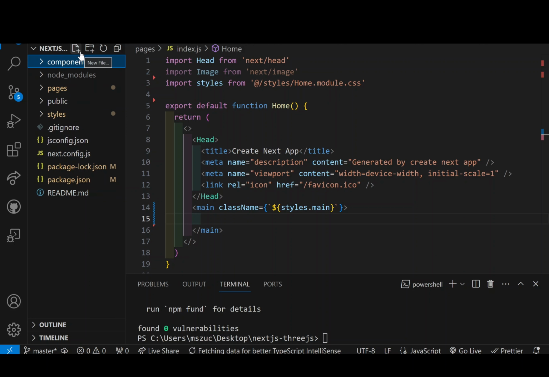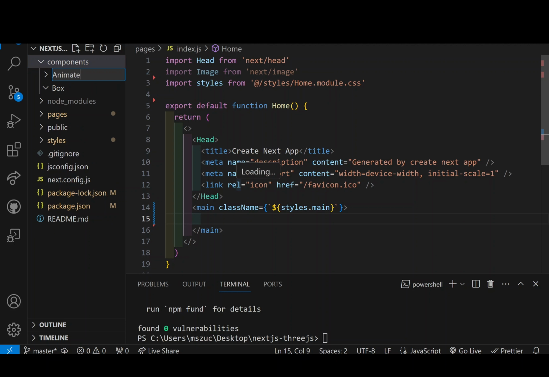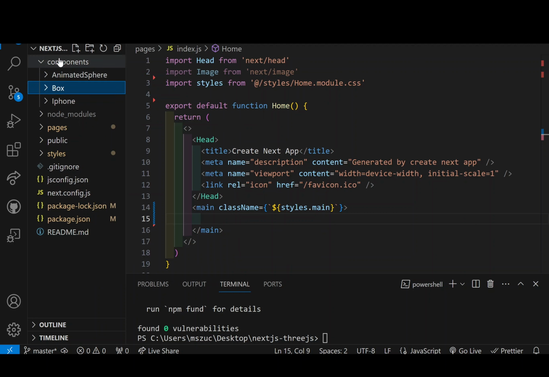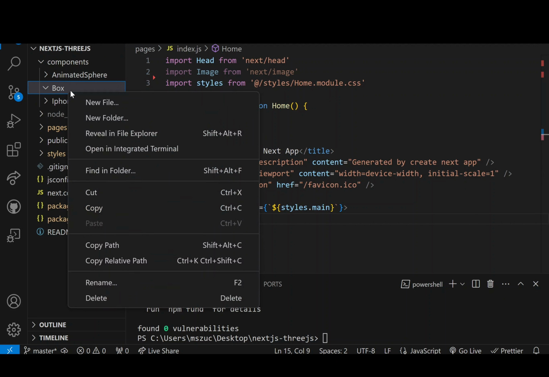And I'll just start with the box. So in components, I'll make a new folder and I'll just call it box. I'll make a few more components just so it's not all in one line, it's easier to see. I'll call the other one animated sphere. And later on, I will also create the animation for the iPhone as well. So I'll just create those 3 folders inside of the components folder. And inside box, what I'll do is I will just have an index.js.